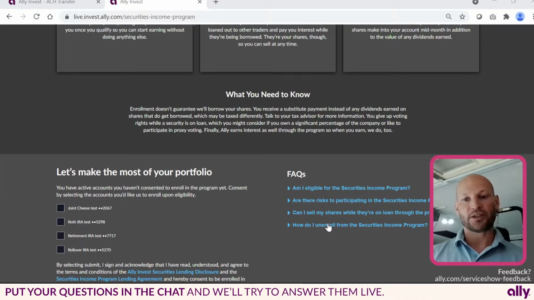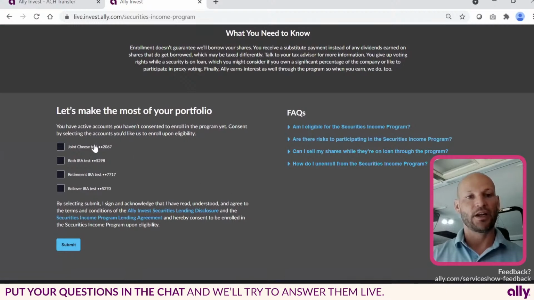But there's a bunch of questions here that we have for FAQs, so happy to answer any of those if people have them. And again, you can see here on the left, if you do decide that you want to sign up and this is appropriate for your account, you can go ahead and choose whatever accounts you want. On this test account, I have 4 different accounts that could potentially qualify for this program to consent to enroll in these programs.